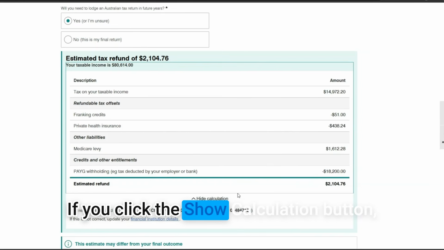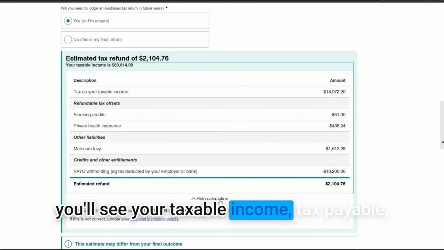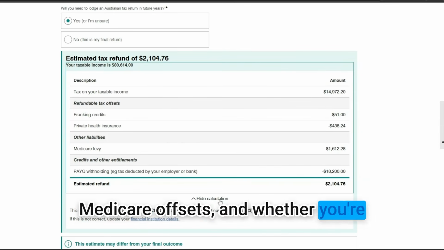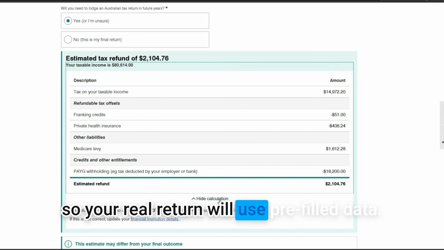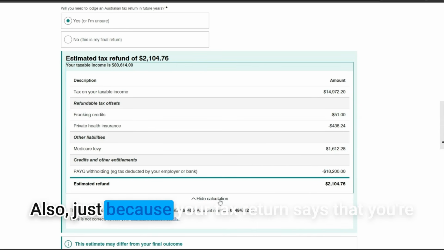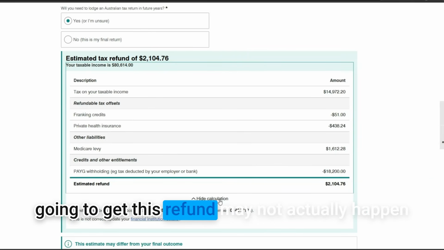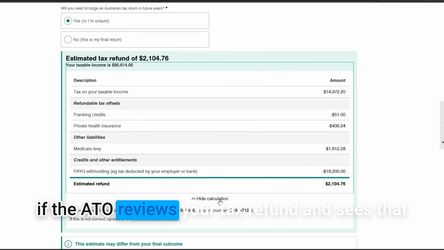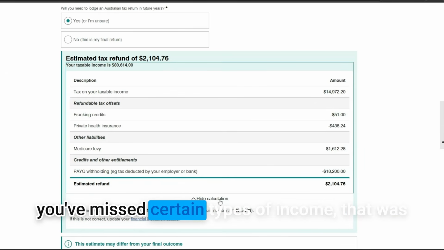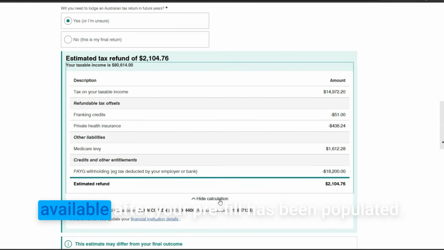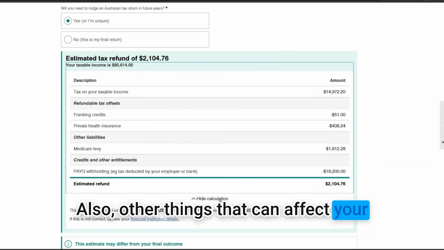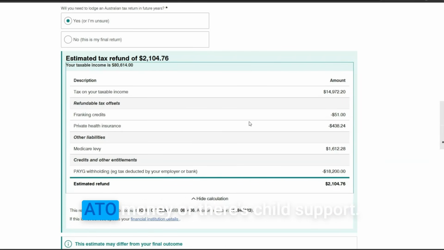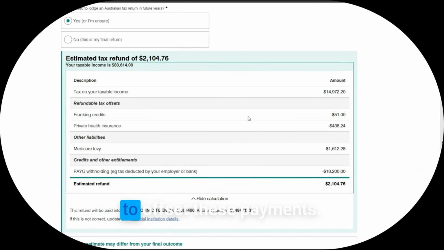If you click the Show Calculation button, you'll see your taxable income, tax payable, Medicare, offsets, and whether you're getting a refund or need to pay more. Just remember, this is only a simulation, so your real return will use pre-filled data. Also, just because your tax return says that you're going to get this refund may not actually happen if the ATO reviews your tax refund and sees that you've missed certain types of income that was available after your pre-fill has been populated. Also, other things that can affect your refund include whether you owe the ATO money or there's child support. The ATO can reduce your refund to offset these payments.